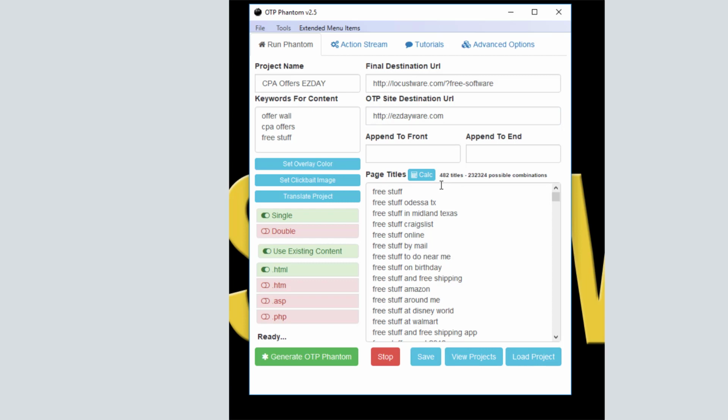It's telling me that I've got, now these are just basically long tail keywords, right? We use these as titles. And I click the calc button and I've got 482 titles, which means if I was to double these titles, in other words, make every possible combination of these titles using two titles as the page title, that would give me over 232,000 possible combinations, 232,000 pages available that I would be able to create out of this.